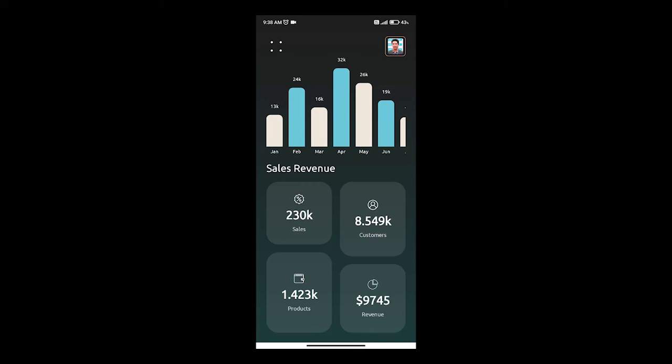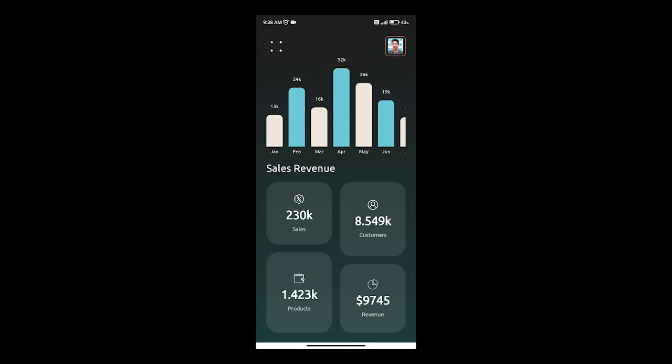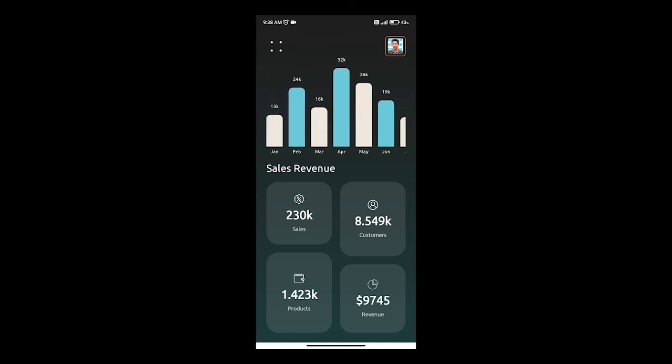Hello guys, this is the screen we will design. In this screen we can scroll these sales values horizontally. We can see 12 month sales values also. And here we will use the cards for these sales related informations.